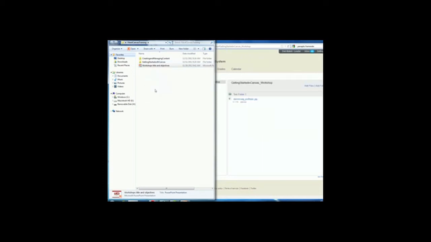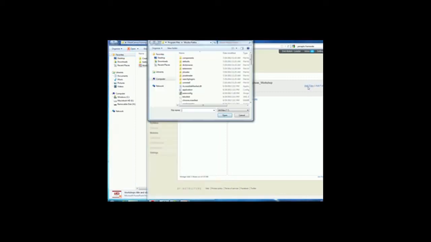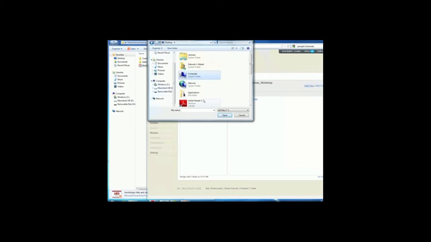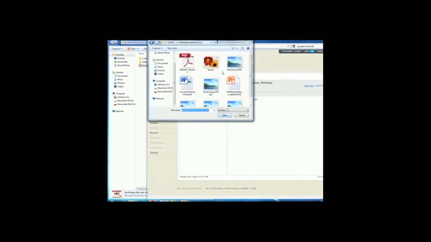Okay? Another thing you can do is add a file. Click Add Files. You get this browse screen. You can go to that folder we put on your desktop, Getting Started, and go ahead and add a couple of files into your, let's do the Getting Started with Canvas. And just go ahead and bring some of those pictures in there.